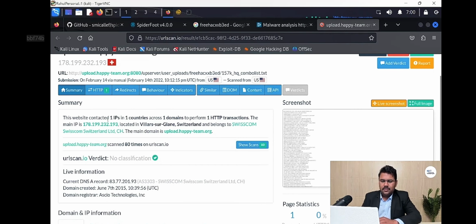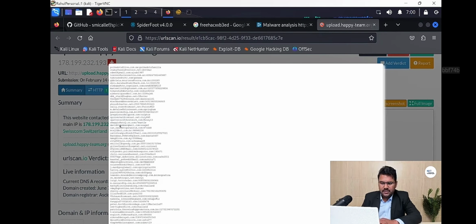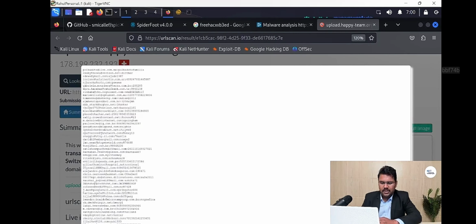Let's take a look at it. It has been contacted in one IP, in one country, across one domain to perform one HTTP transaction. If you look over here, 157K high quality combo list.txt. So this is the screenshot, and this is how the username and password combinations will look. Maybe Sally @ something, and the password could be popcorn, as such.